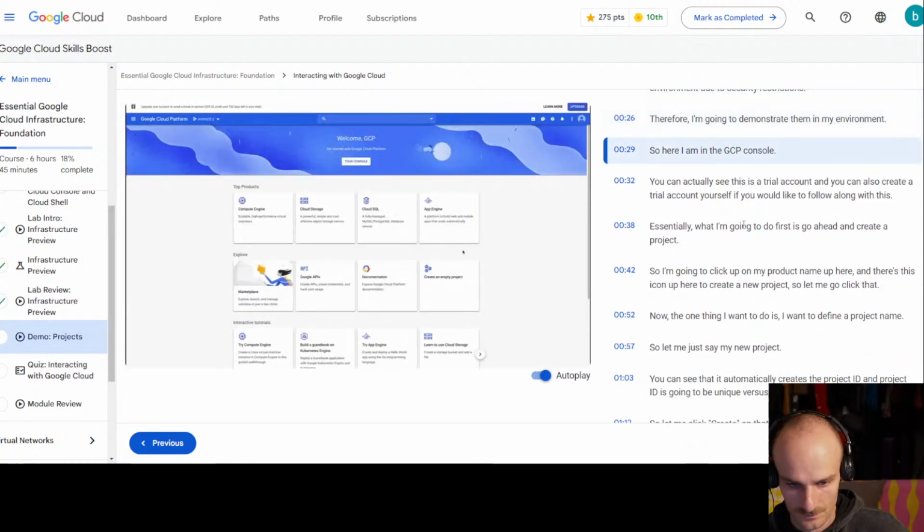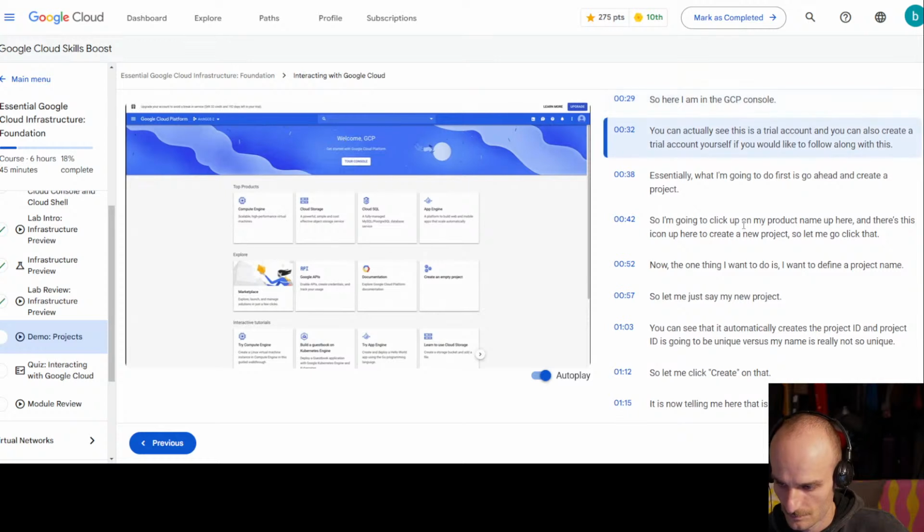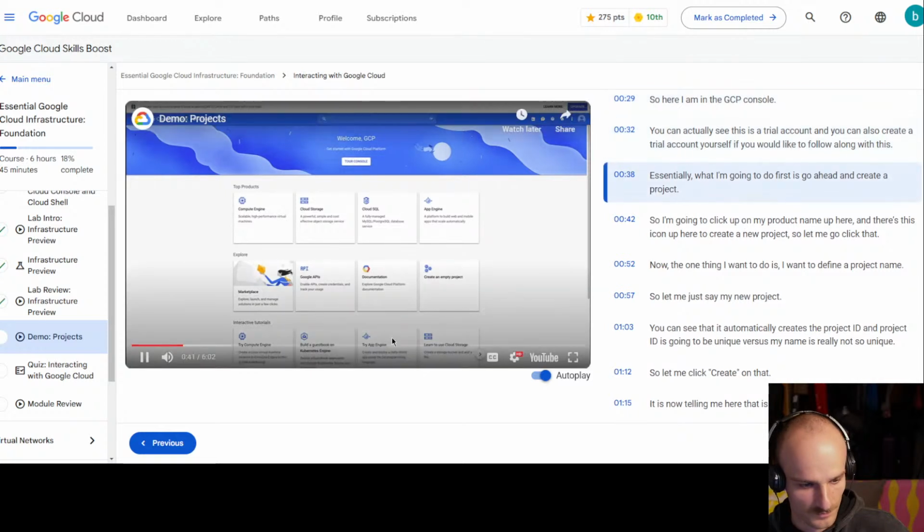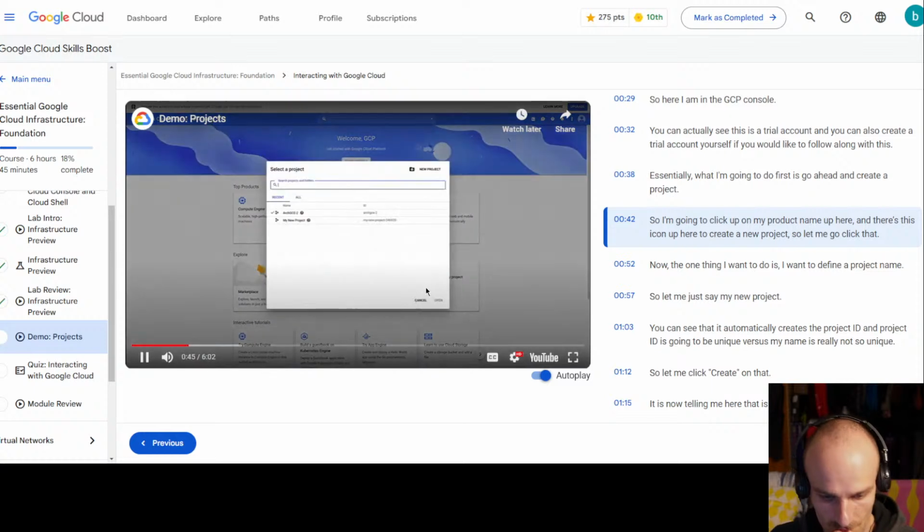So here I am in the GCP console. You can actually see this is a trial account, and you can also create a trial account yourself if you would like to follow along with this. Essentially, what I'm going to do first is go ahead and create a project. So I'm going to click up on my project name up here, and there's this icon up here to create a new project. So let me go click that.